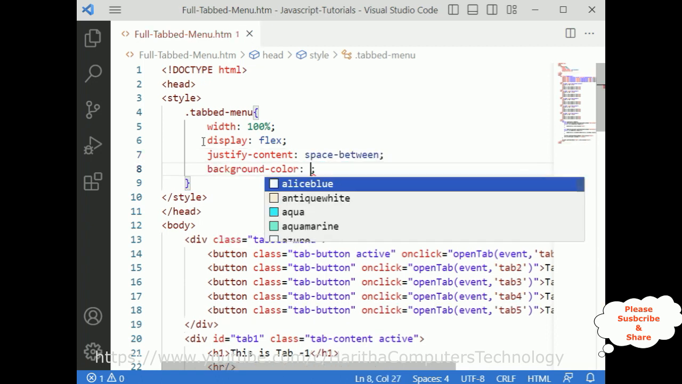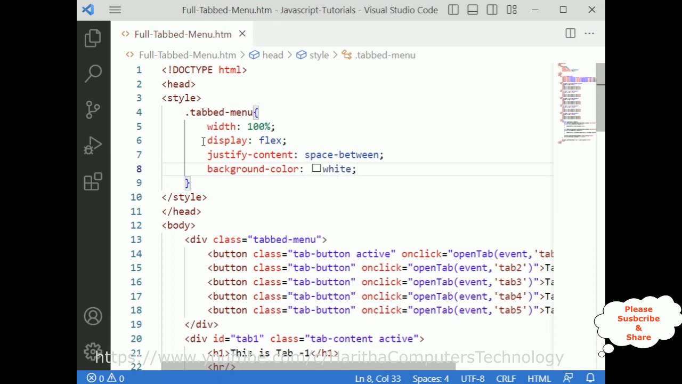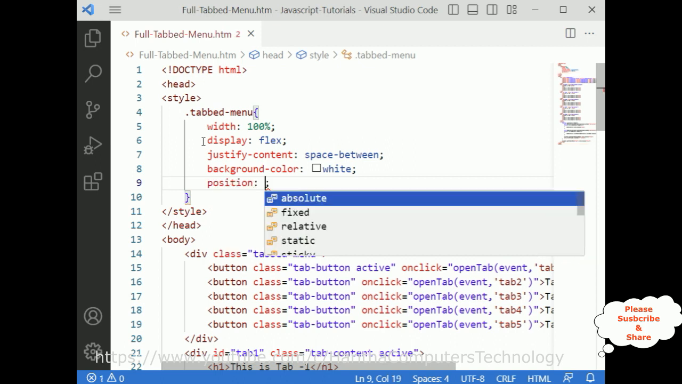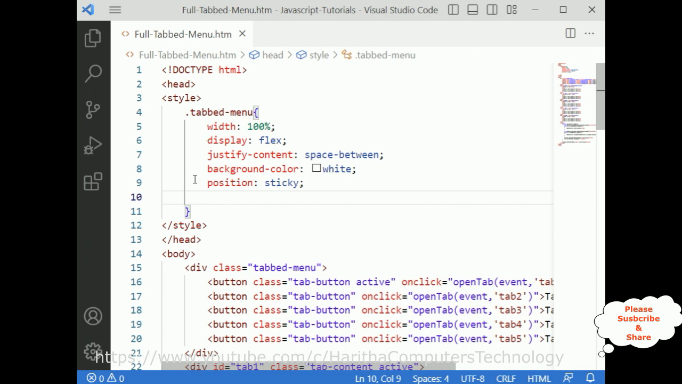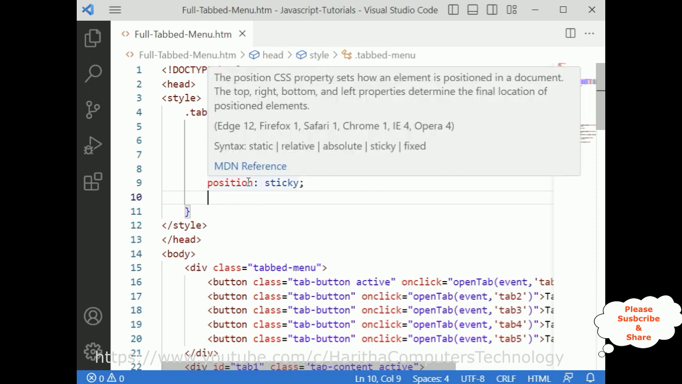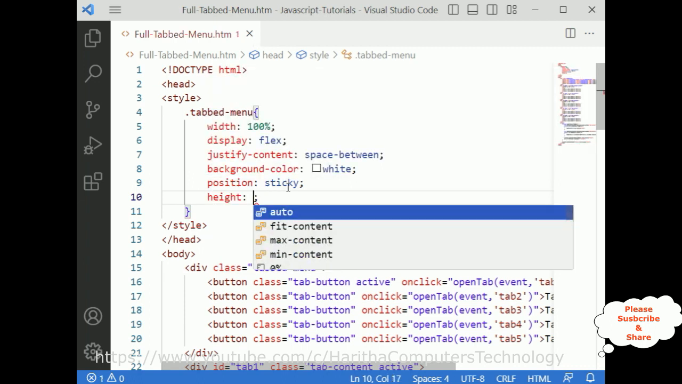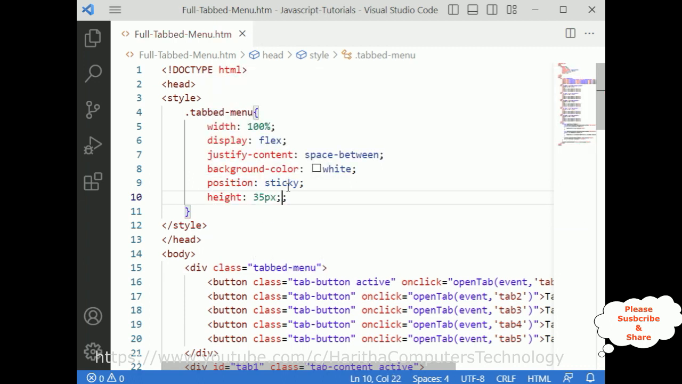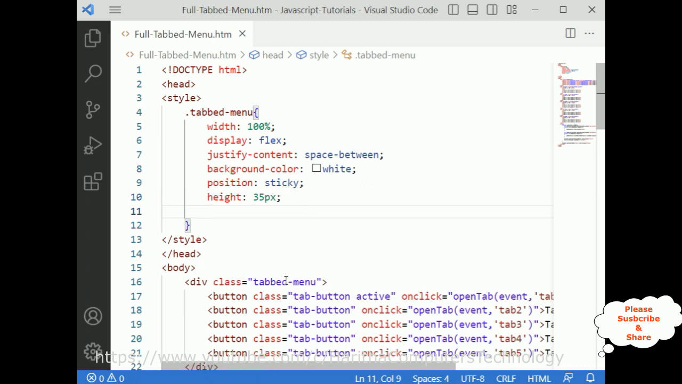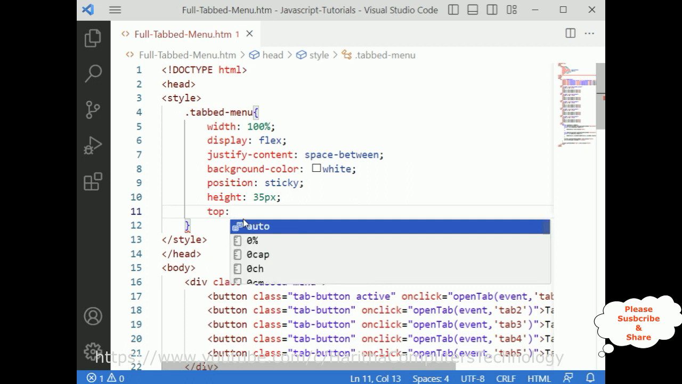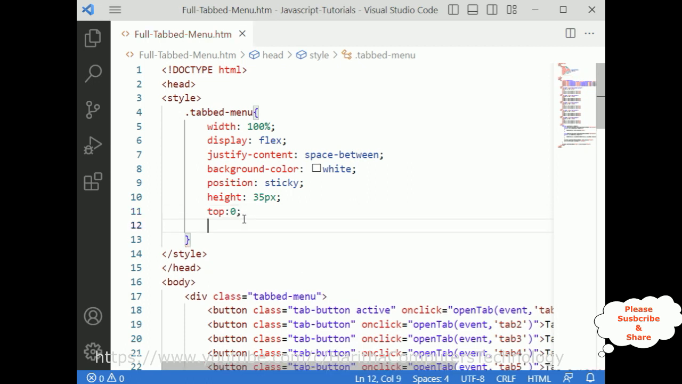Background color, let's add some white color. Position sticky. I'm adding some styles randomly. If we don't like any styles, after we check the output, we'll change. Height around 35 pixels. This tabbed menu height is 35, and I want to add it at the top, with top 0. Z index is 1.